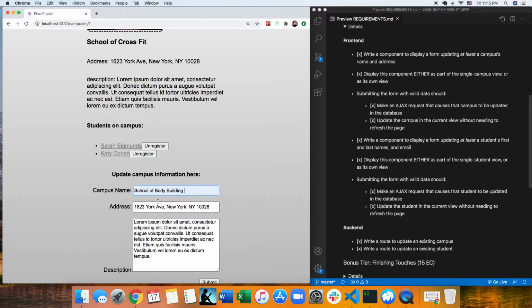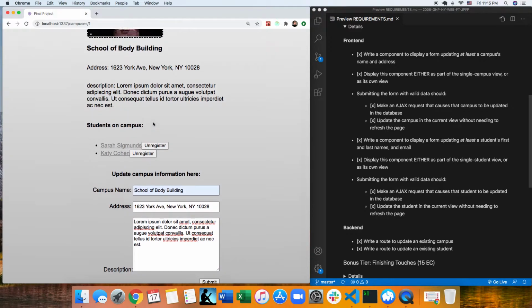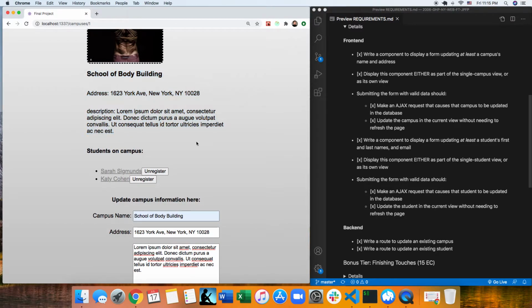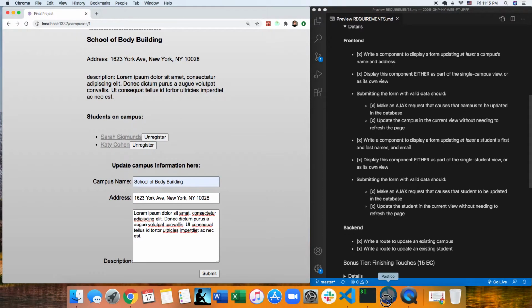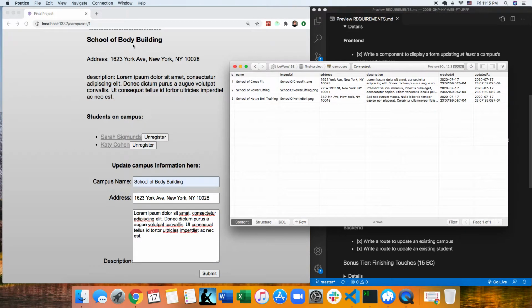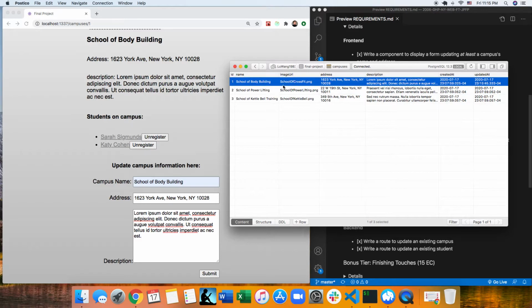So if you need to update it, right here, bodybuilding. Oh my God. Take out some sentences, submit. It's there without refreshing the page. And if I go to Postgres and refresh the page, now it's called bodybuilding instead of CrossFit.